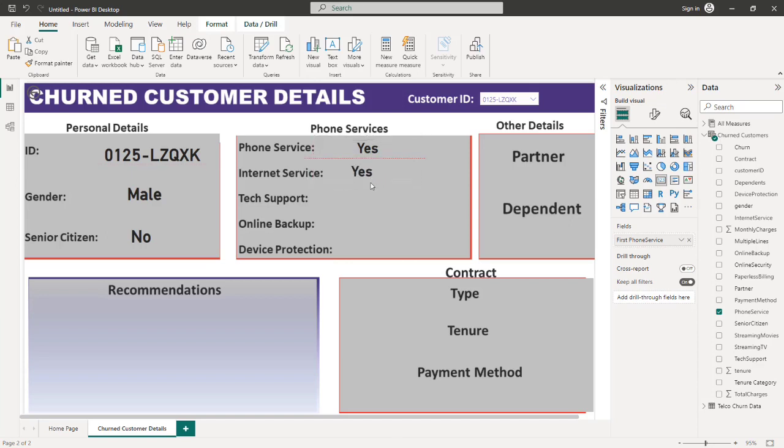The internet service. So for the internet service now, just take it here. This is the internet service the customer is using. Then for the tech support, is there tech support? Let's see. No tech support, do we? There's no tech support. As you can see, there's no tech support for this particular customer.